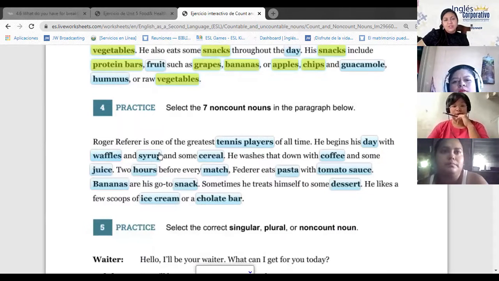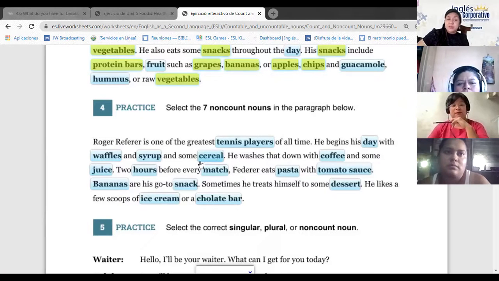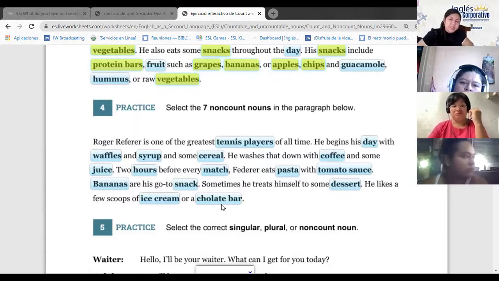Roger Federer is one of the greatest tennis players of all time. He begins his day with waffles and syrup and some cereal. He washes that down with coffee and some juice. 2 hours before every match, Federer eats pasta with tomato sauce. Bananas are his go-to snack, and they are mine too. Sometimes he treats himself to some dessert. He likes a few scoops of ice cream or a chocolate bar. Okay, what are the 7 non-count nouns that you can find in this paragraph?